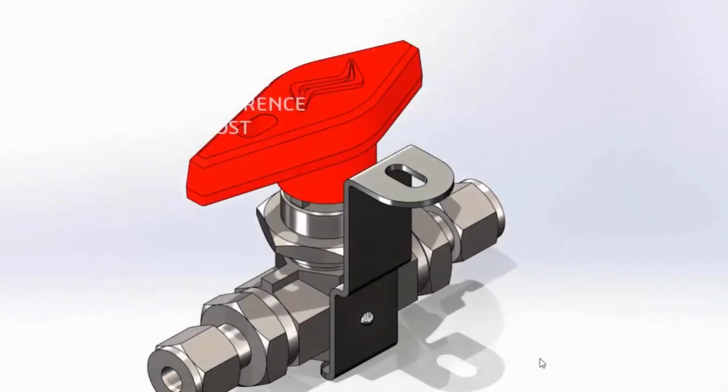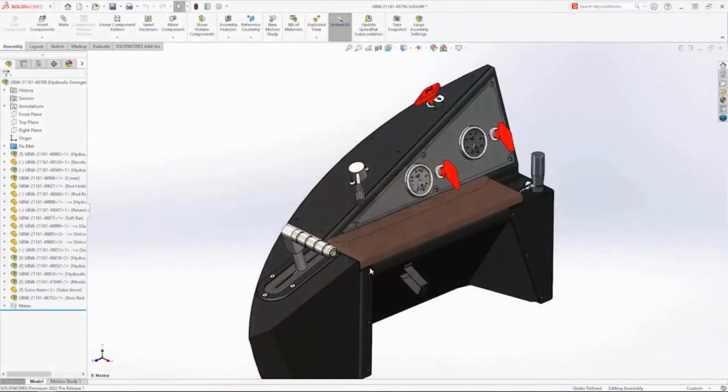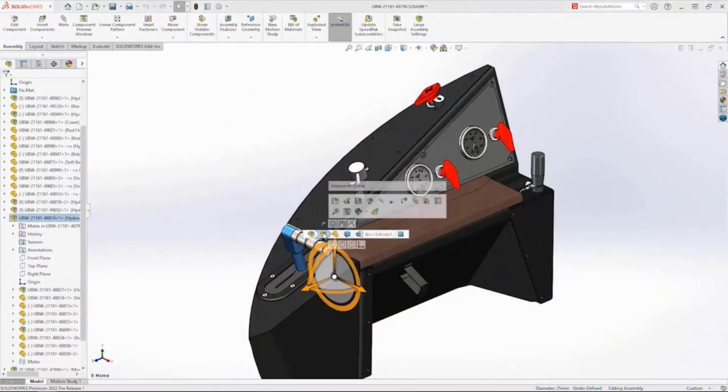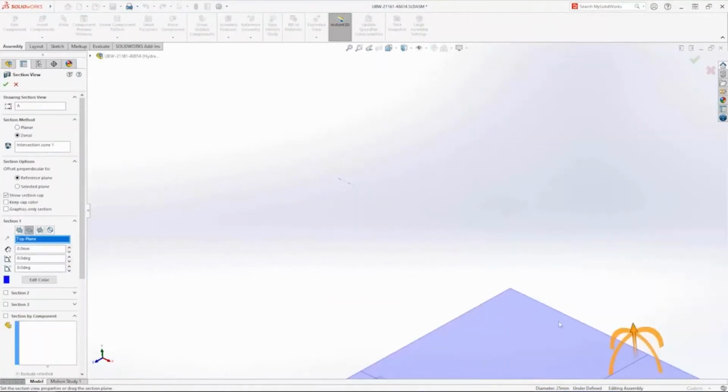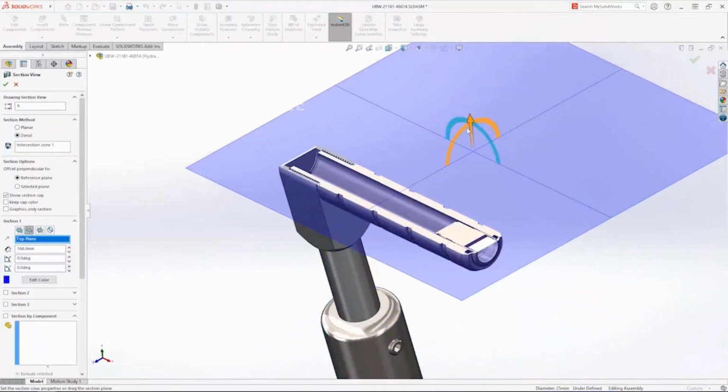Section views are a great way to inspect components, but sometimes a suitable plane doesn't exist. Now you can specify a section plane from within a cylindrical face, conical face, or an axis.